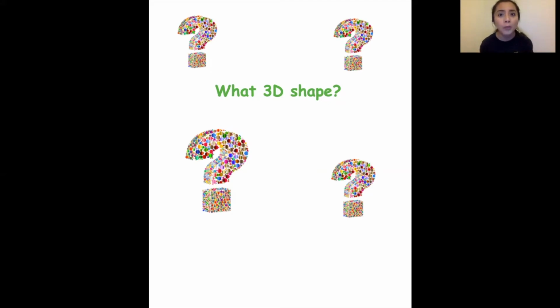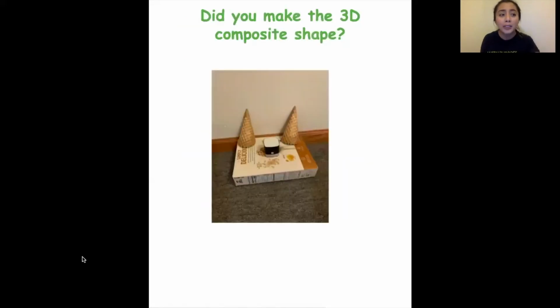I'm going to repeat it one more time and see if you can draw this 3D composite shape that I made. So I have a rectangular prism with the longest face facing down. And then I took a cube and I put it in the middle of the rectangular prism. Then I took two cones and I put one on each end of the rectangular prism. Let's see if you were able to figure out what this 3D composite shape looks like. Kipsters, does your composite shape look just like this?